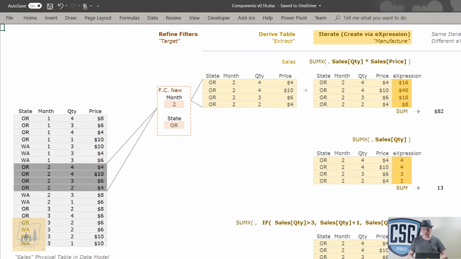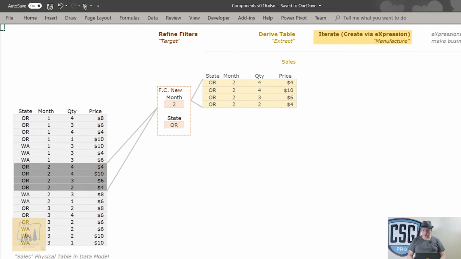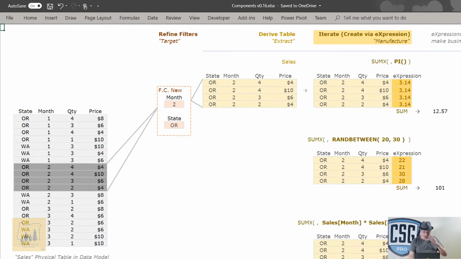Still clear? Okay, good. So I'd like to point out that you could do silly stuff. You could do SUMX of pi. For every single cell, I calculate pi and I add up the results. Turns out 3.144 times is 12.5 seconds. Who'd have thunk it? I could generate a random number between 20 and 30 to get 100 numbers and add them up to get 101. I could take the month number and multiply it by the price.